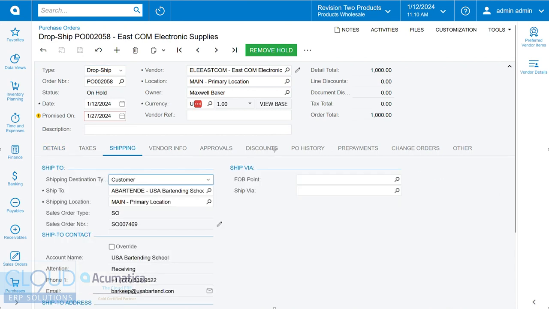Notice under shipping, it ships not to a specific address like our warehouse, for example, but to the customer. Notice there's a link back to the sales order. We can get to it from here. So if I'm the purchasing person and I see a note about a certain drop ship that maybe is delayed, I can get right down to the sales order that's associated with it and talk to the customer and let them know, or let the salesperson know.